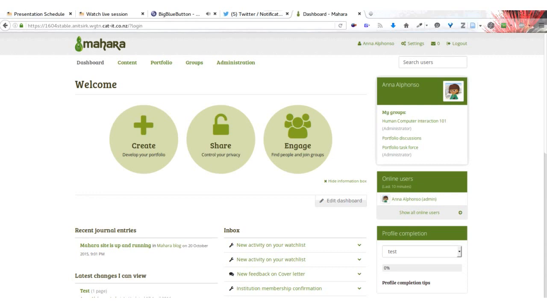So for example, an assessor should have access to your Mahara site or to your portfolio, but can't actually get access to your instance. And then you have the third aspect, which is more of the social area, where you can engage with other people in group activities, create group portfolios, and have discussion forums to work together.